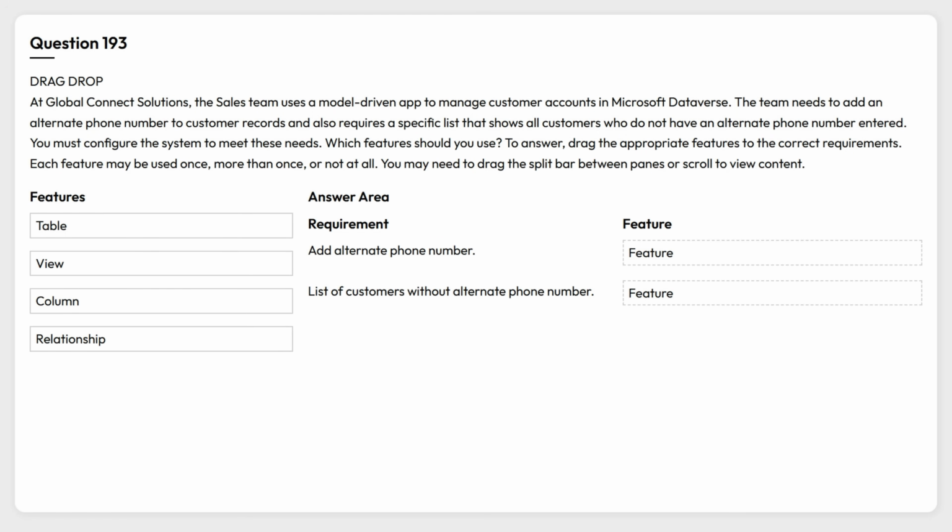Question number 193. At Global Connect Solutions, the sales team uses a model-driven app to manage customer accounts in Microsoft Dataverse. The team needs to add an alternate phone number to customer records and also requires a specific list that shows all customers who do not have an alternate phone number entered. You must configure the system to meet these needs. Which features should you use?